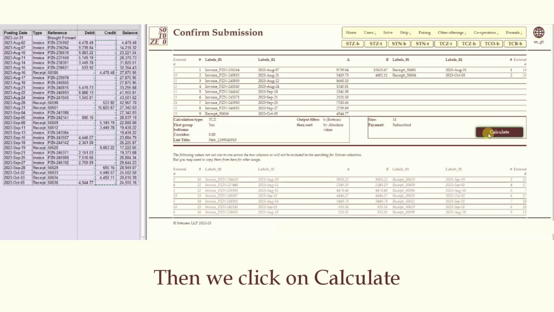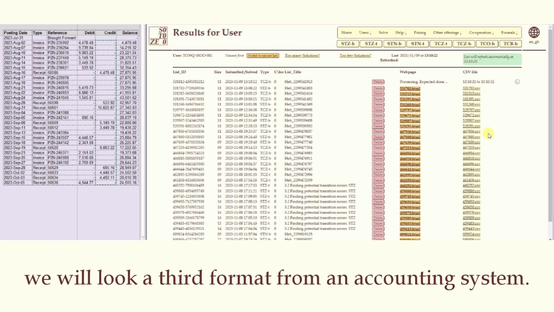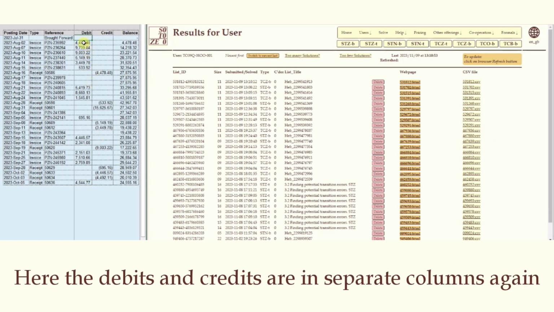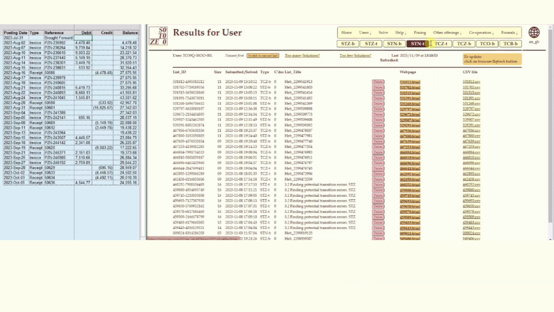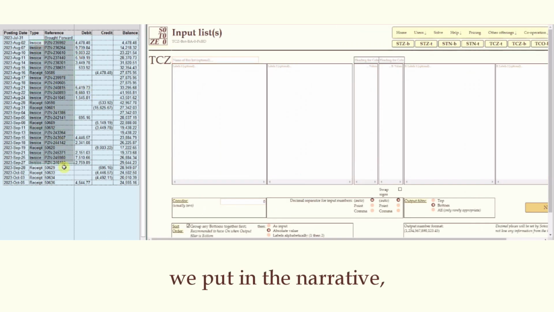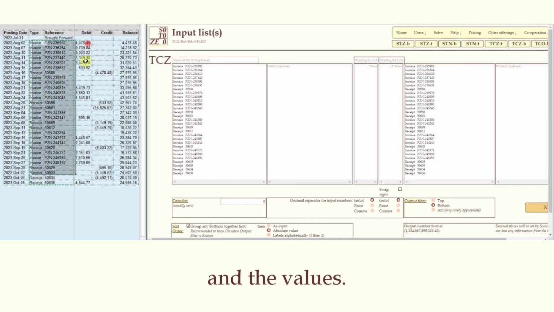And then we click on Calculate, and while that is processing, we will look at a third format from an accounting system. This time the debits and credits are in separate columns again, but this time with different signs. So we go to TCZ again, put in the narrative and the values.